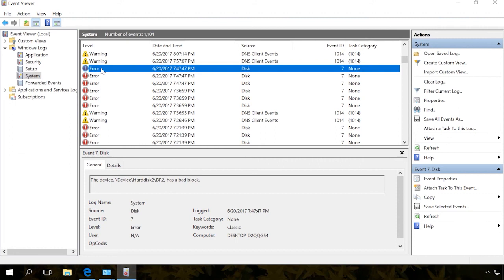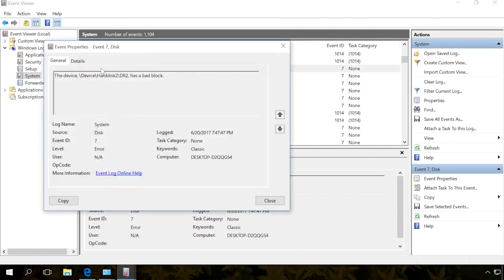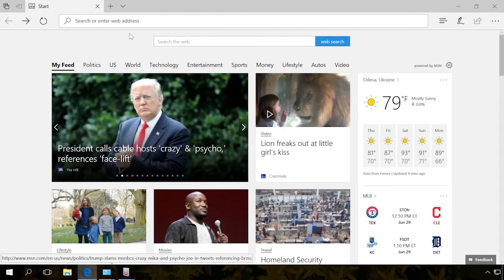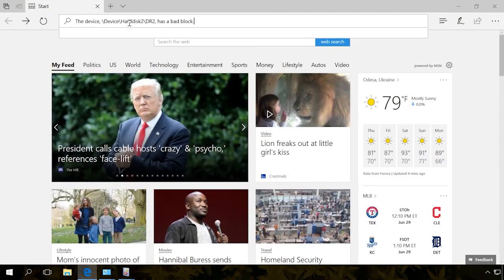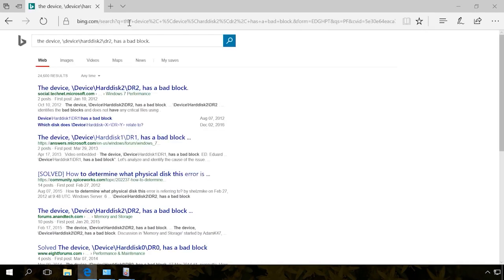For example, here is an error. Source disk. Double-click on it. In the window that opens, you can see the description. This device has a bad block, event ID 7. Copy the error description, open your browser and insert the information into the search field. Go to one of the suggested websites to find possible ways to fix the error and solve your problem.